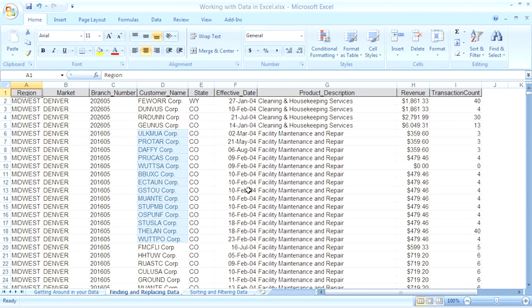Now that we're here, let's go ahead and click on the Get Around in Your Data tab. You're in a new spreadsheet now, a new sheet called Getting Around in Your Data. The first thing we're going to talk about here is the Freeze Panes functionality. The Freeze Panes functionality allows you to keep visual contact with certain portions of your spreadsheet as you move around.